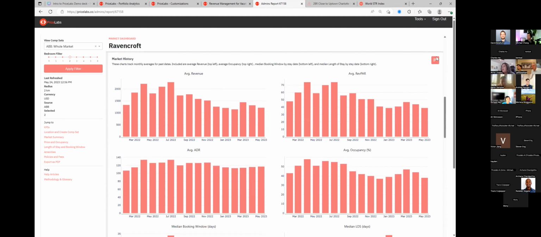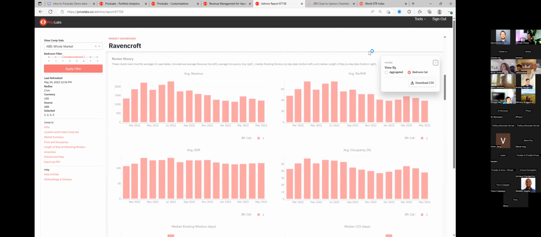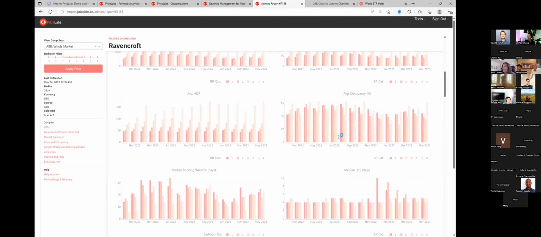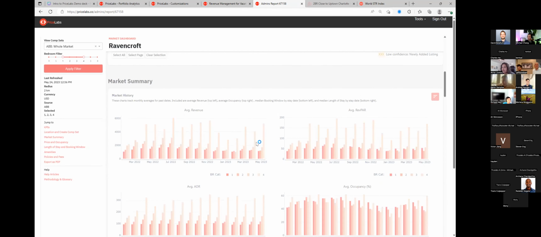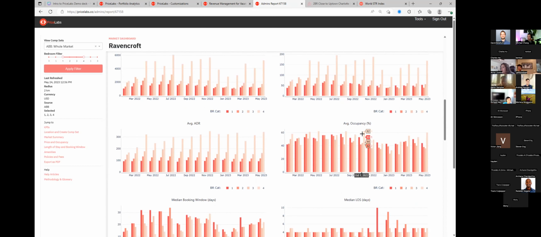Oh, well, here in the historical section, you can divide all of this by bedroom categories. So you can compare, we're just looking at 2 bedrooms. Within the market dashboards, you can view bedroom category data. So you can see these 4 bedrooms are doing well in Charlotte. They have higher occupancy almost every month, except for July and June.